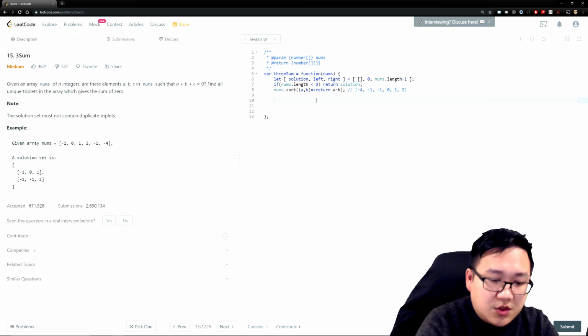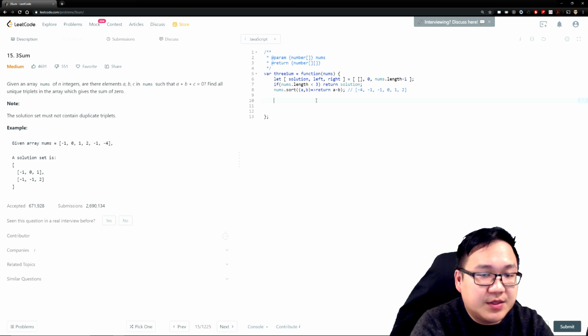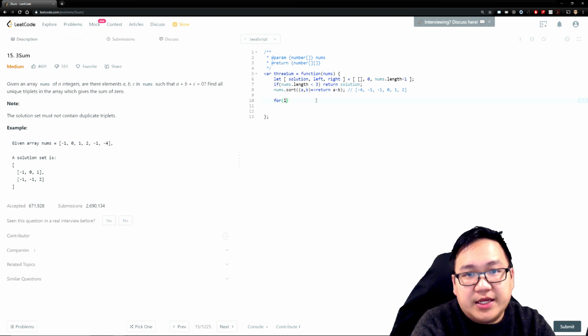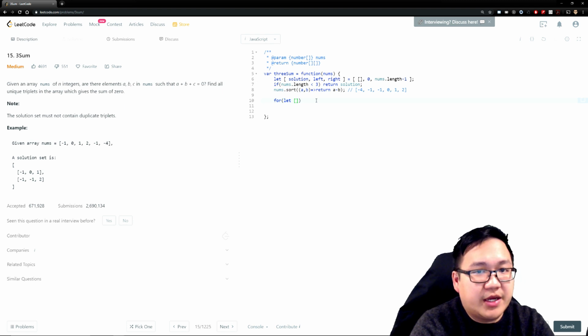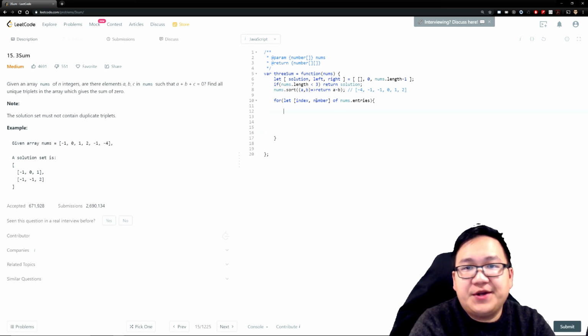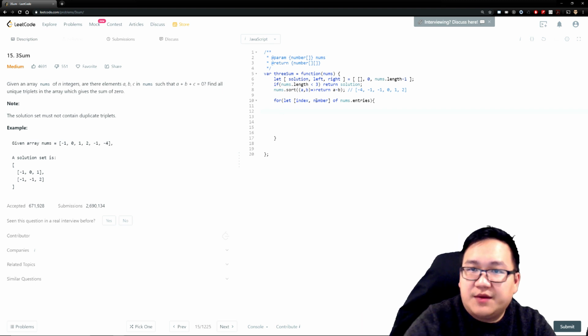So let's iterate through this particular array. I'm going to try to decompose it a little bit. I'm going to put my index here and my number, and I'm going to go of nums.entries. Cool. Right now we're basically going to extrapolate every index and number as we go along this particular array.